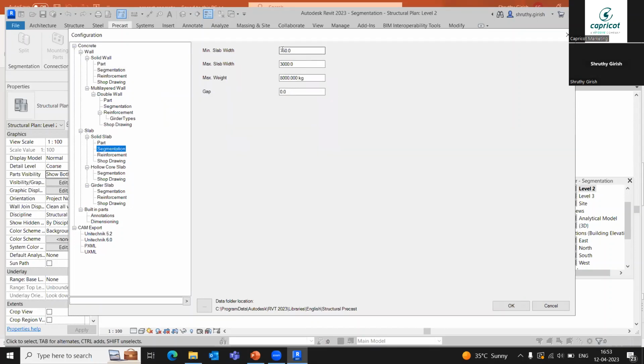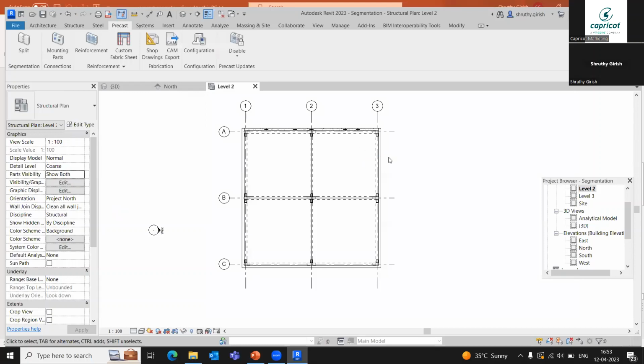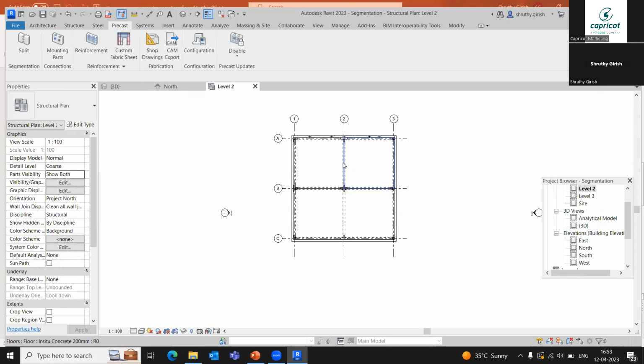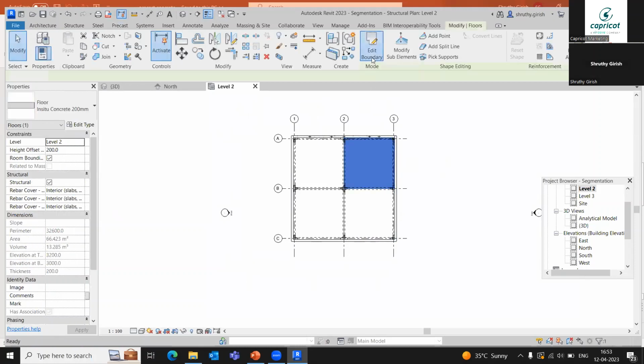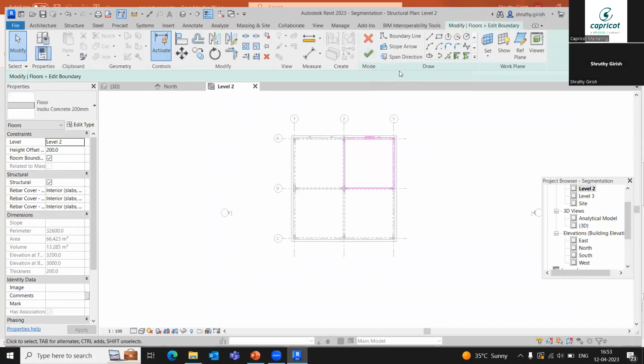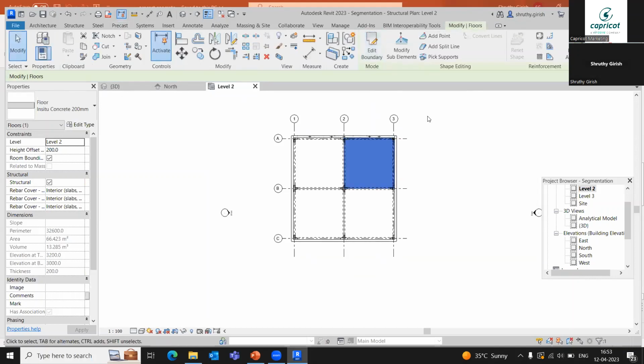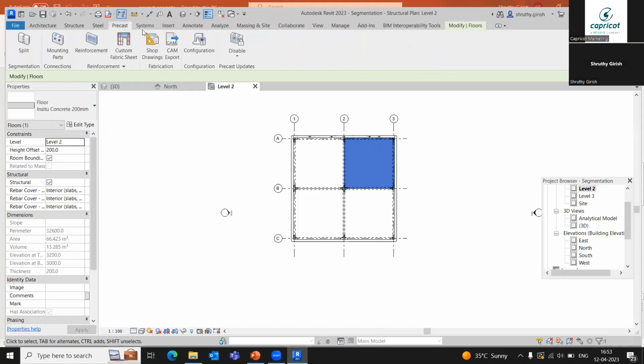So here we have minimum slab width, maximum slab width, maximum weight, and gap. So based on this input, the slab will be splitting. So suppose if I'm clicking over this particular slab and say edit boundary, you can see the span direction is in this direction. Okay, so let me just check based on this span direction how the segmentation take place.